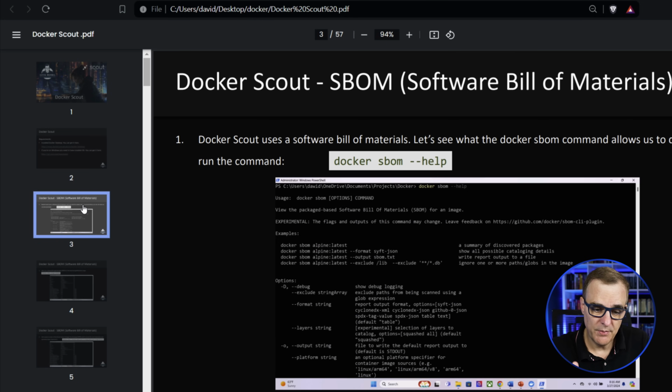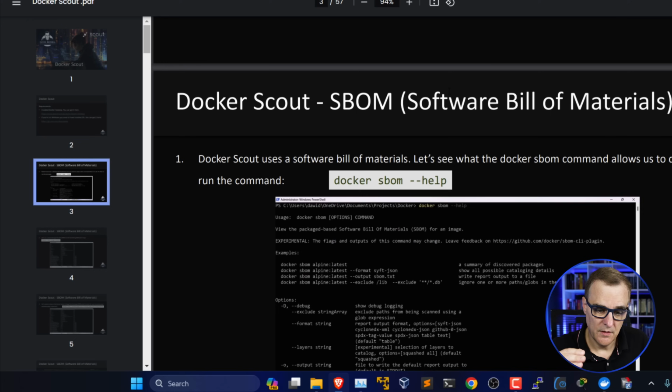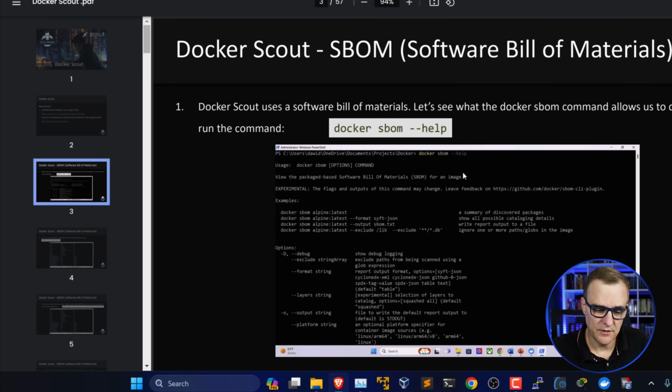Now, one of the things you need to be aware of is Docker Scout uses a software bill of materials. It knows what's part of the Docker container. So you don't have to keep on scanning your Docker containers to make sure that there are no vulnerabilities in them. Massive benefit of Docker Scout. Okay, but let's demonstrate this because that's going to be more fun.